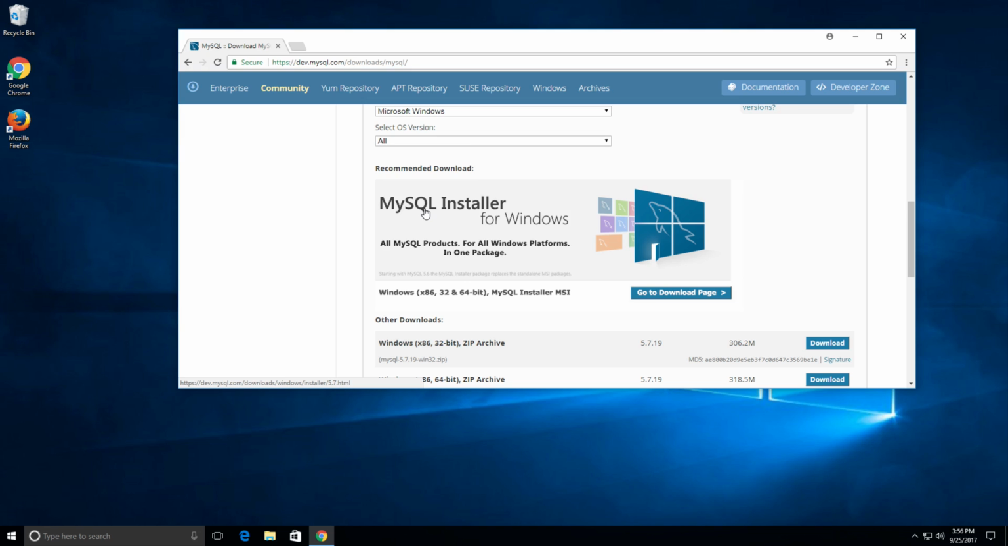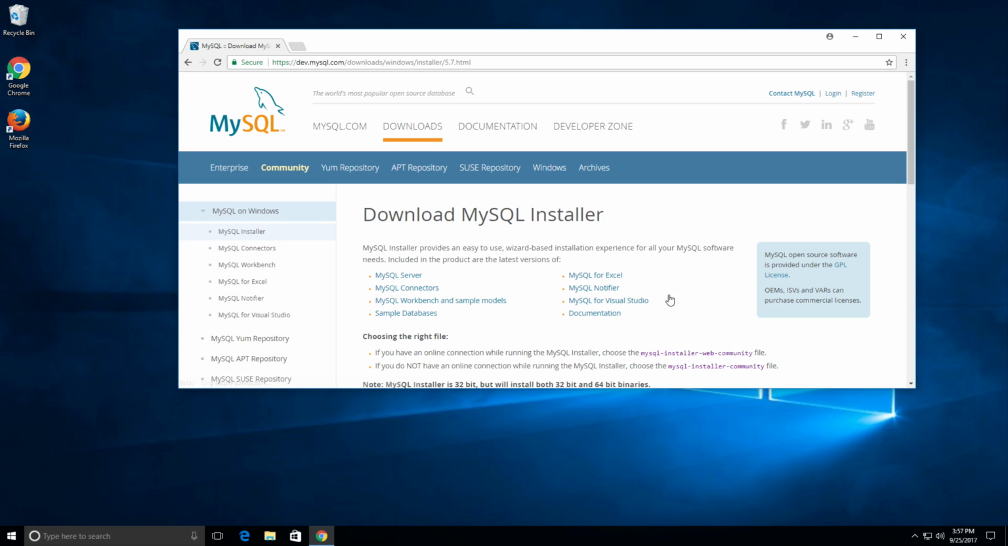Now what this MySQL installer for Windows does is that it allows you to install a suite of MySQL products for Windows platforms. And so in addition to the MySQL Server, we're also going to install a notification client that allows us to use the system tray to start and stop the server. And so go ahead and go to the download page for the MySQL installer.